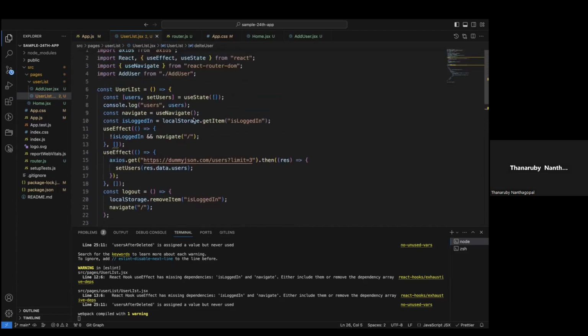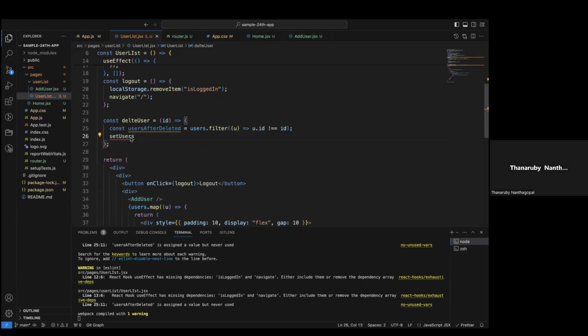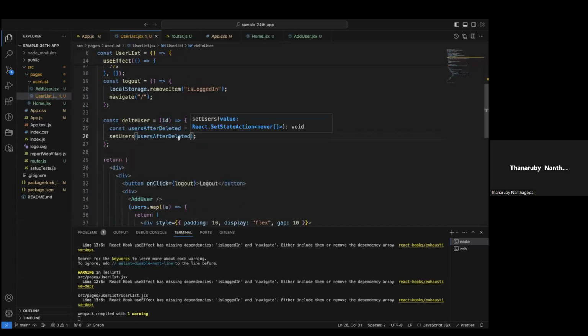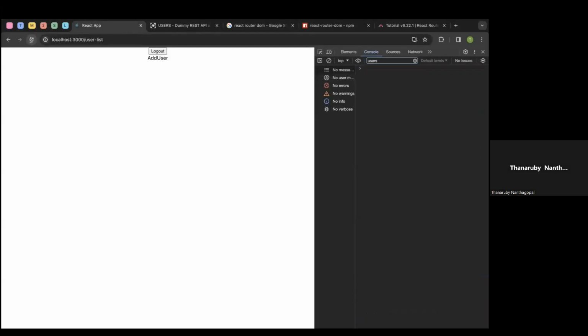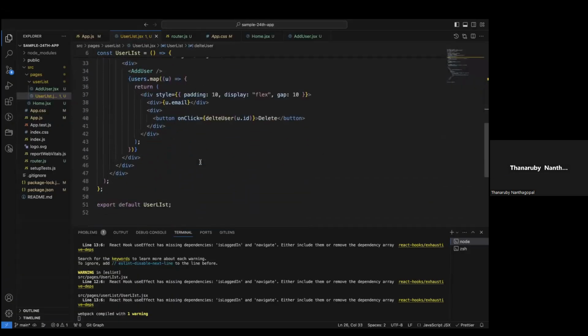So how to do that? I can use this set users function and give this new user list. So this should remove one user and give the rest of the users. Let me just check whether everything works fine. Something went wrong. What happened?